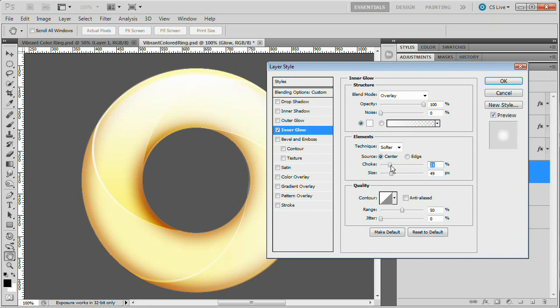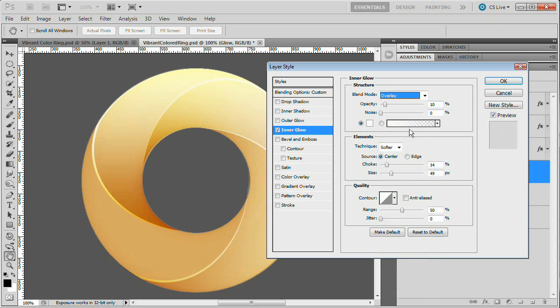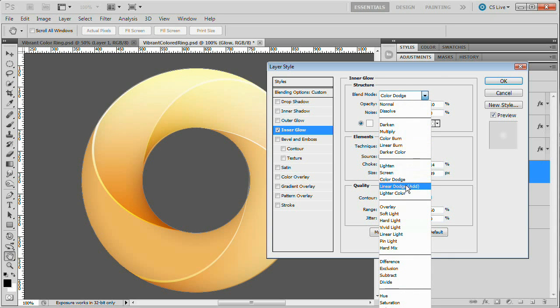Increase the choke a little bit to really start to pull it away from the edges. I'm going to bump that up to about 15. And I'm not really digging the way that's looking. Let's try something like Color Dodge instead, which is really going to blow us out, but then start reducing the opacity. The key is I want to see how these look as we reduce the opacity. Let's go back to Overlay. Yeah, Overlay is just too dark. Color Dodge is cool. And we also have Linear Dodge Add.